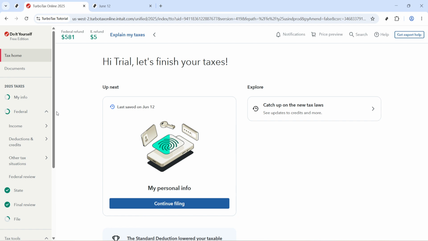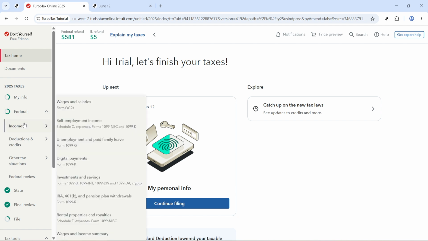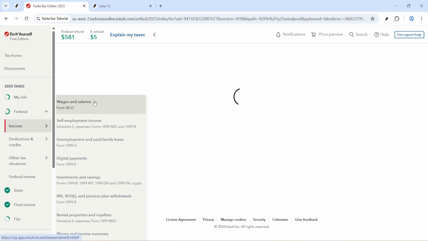Once you're there, hover over Income so you can see the available income categories. From that menu, click on Wages and Salaries. This section is where you'll enter the information from your W-2 form.